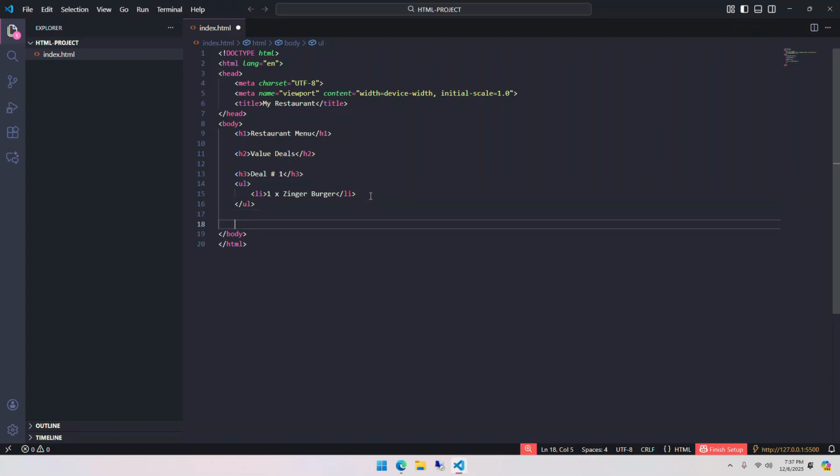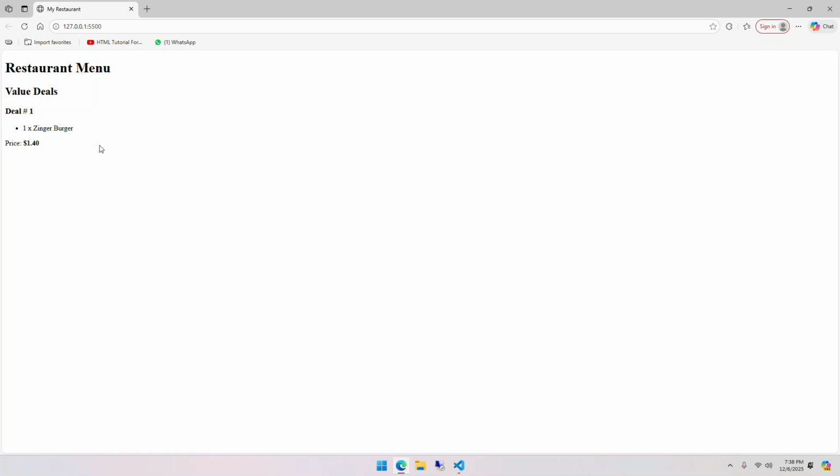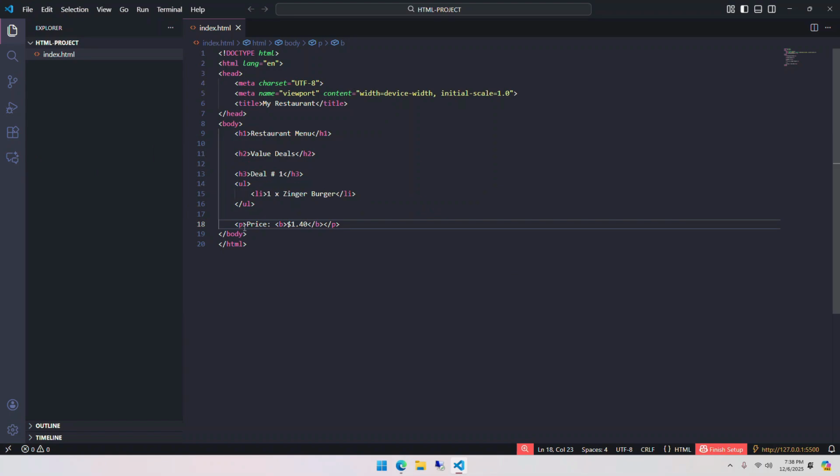Now let us add price after that. So I'm going to add a p tag, price, and we want the price to be bold, so we are going to use the b tag. So b, let's say $1.40. Here we go, we have our deal number 1.